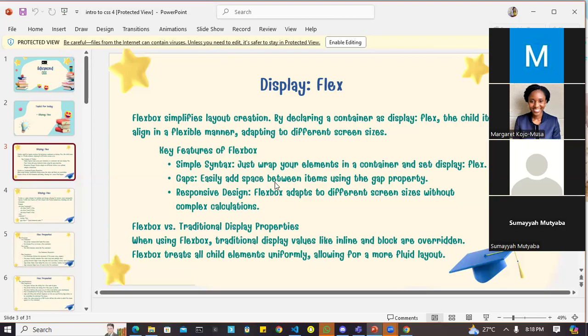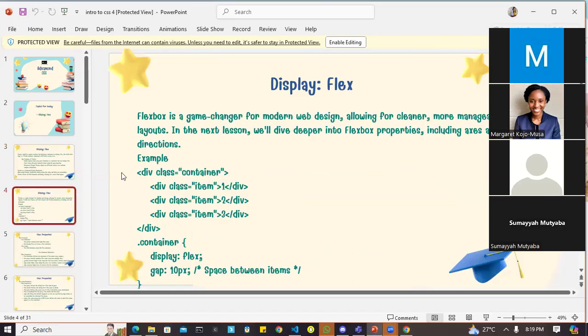You can read through the notes and learn more about Flexbox. So you have a container and you have items, and Flexbox lays out the items in the container on the page using different properties. You can read through about Flex. As you see, it's a game changer for modern web design. You see this everywhere, and it allows cleaner and more manageable layouts.